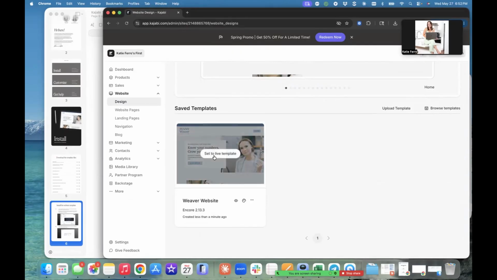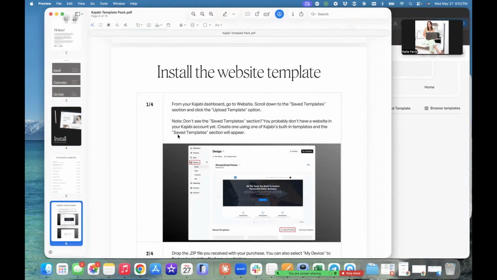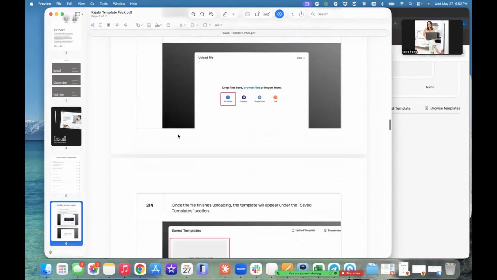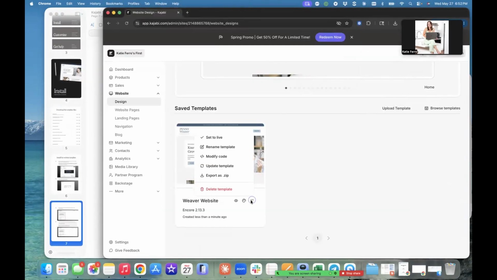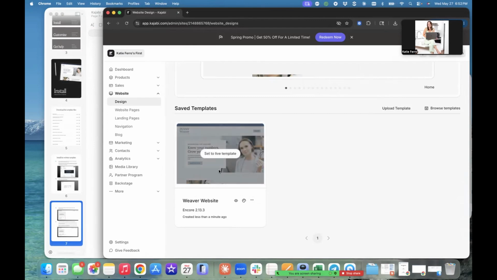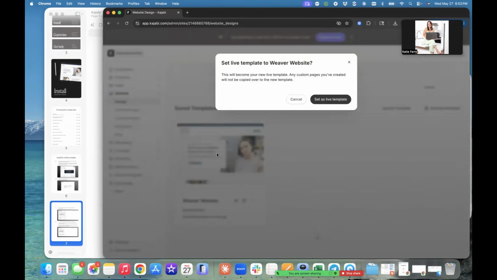And you will see it down below. In reading the notes, you want to make sure after you have uploaded it that you have also set it to live. You could do that by clicking the dots here and set to live, or it'll prompt you to set to live. So go ahead and do that, set it as the live template.